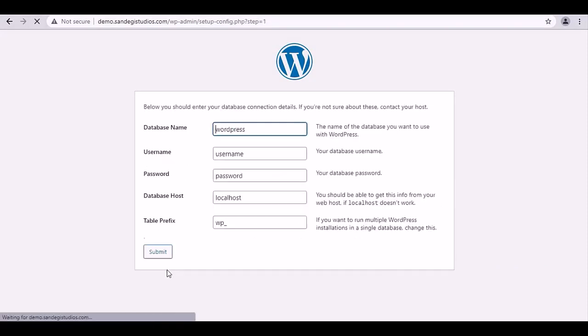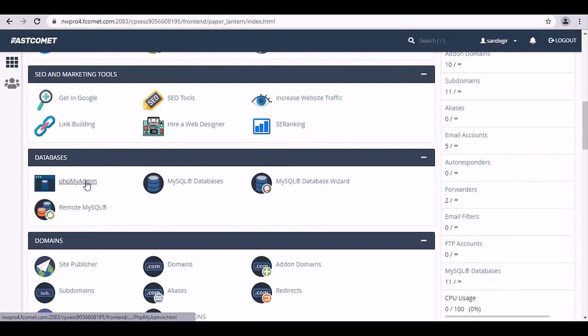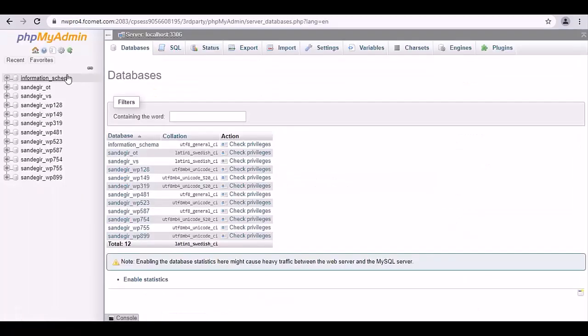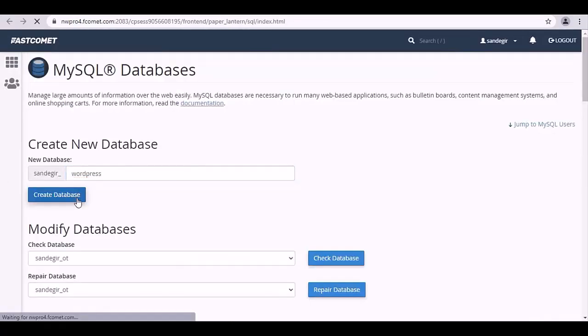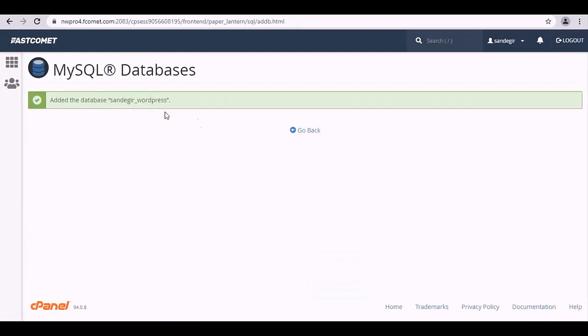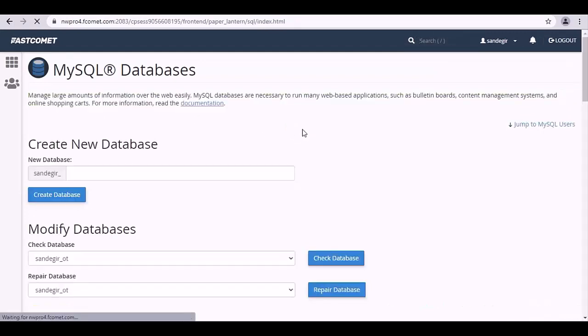Now here we have database name, username, password, database host, table prefix, etc. Now go to cPanel and select phpMyAdmin from databases. So here you have all the databases. Now open MySQL databases, and here enter your new database name as WordPress and create database. Now click on Go Back.